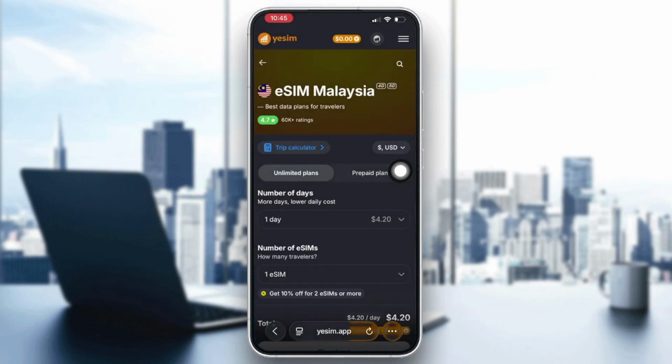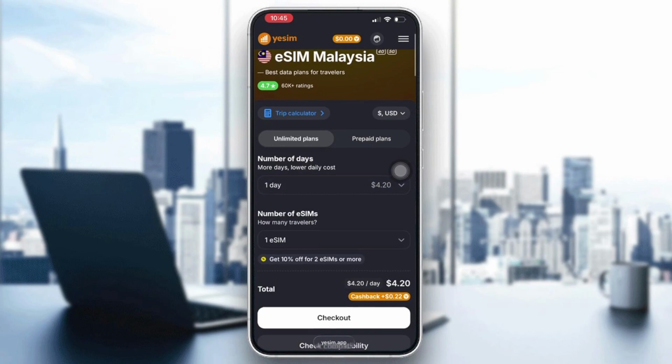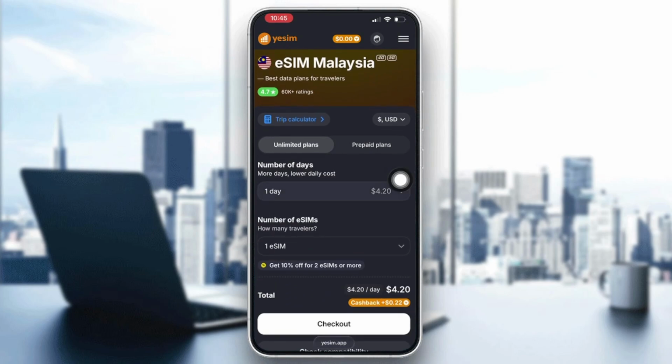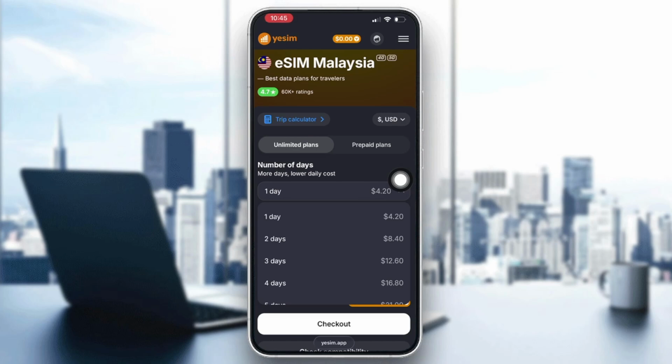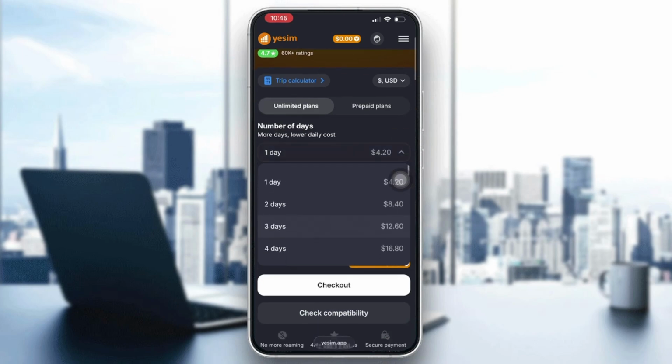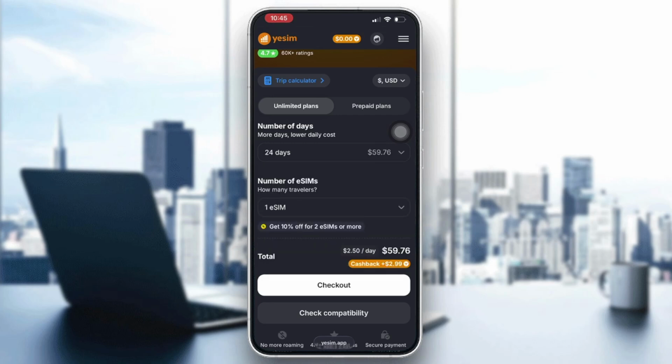And now guys, you will need to go with the number of days. And as far as you know, the eSIM offers unlimited data eSIM plans for Malaysia with options for different trip lengths. So we have a month right here that's available, 1 day until a month. So actually you can go with a week, with a couple of weeks, with a month extra, right? So for example, you will need to select the number of days.